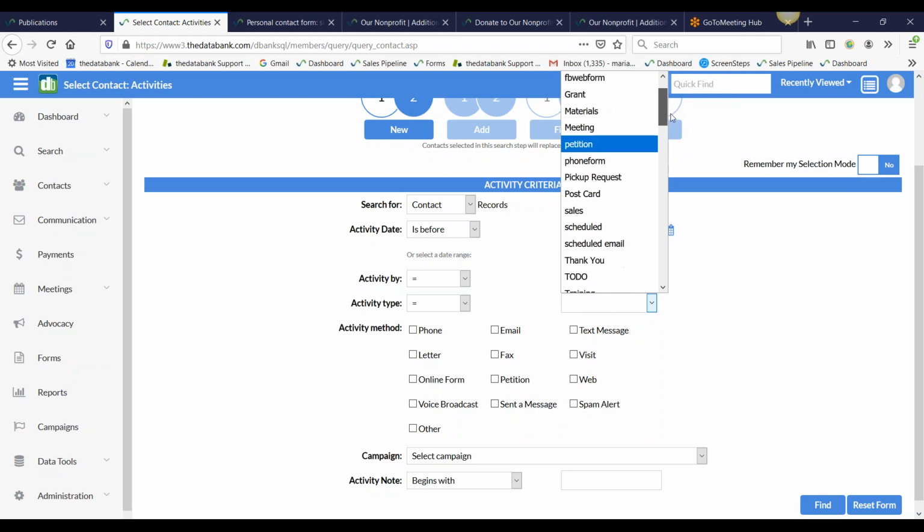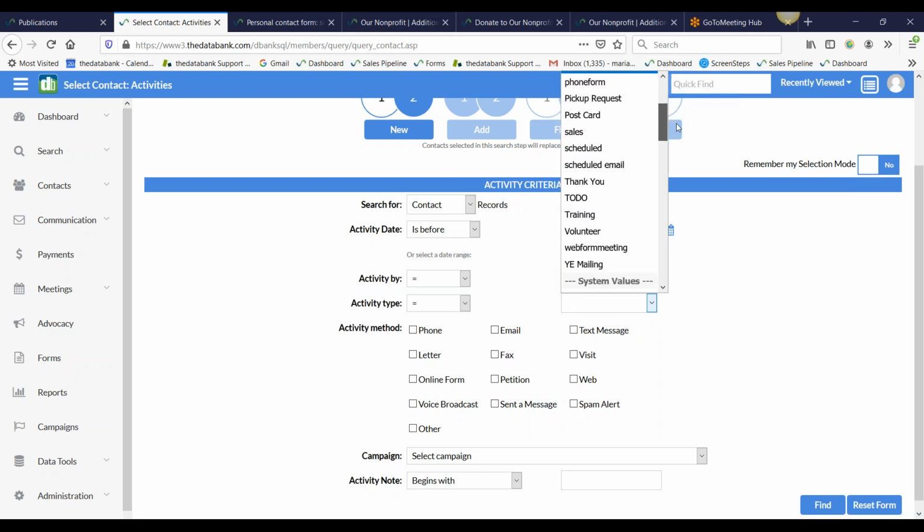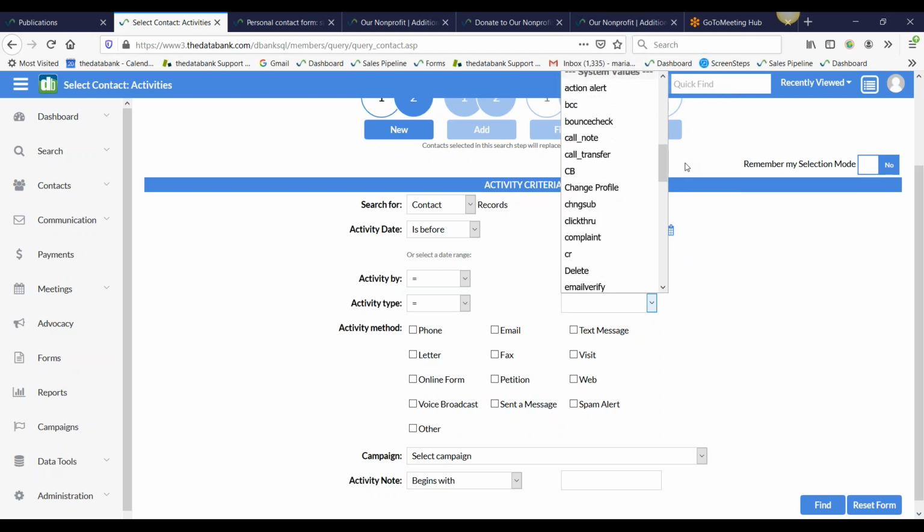The activity types located at the top list are activity types generated by users from your data bank. The difference between the top list and the list where it says system values is that system values are activity types associated to activity notes that the system slash database generates for you. So for instance, if an email bounced back, they would have the bounce check. Or if this email was a BCC or activity note, then that would be the system value generated.